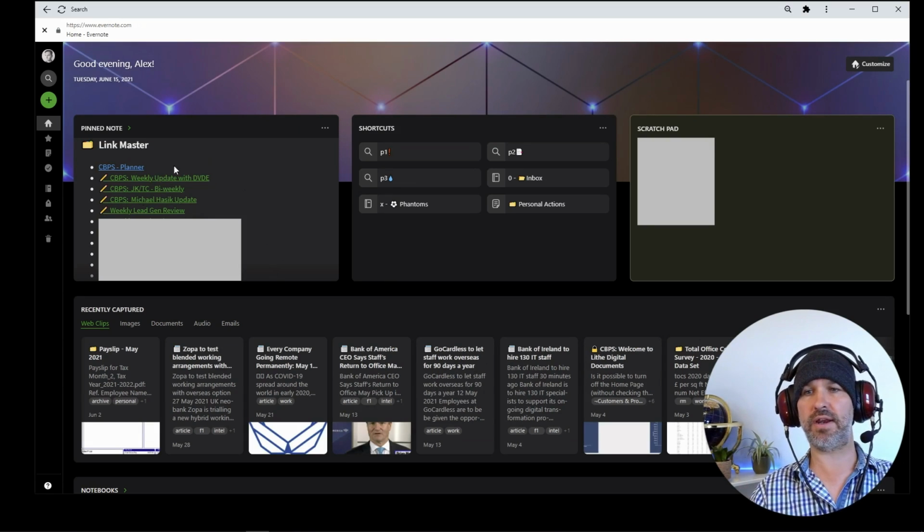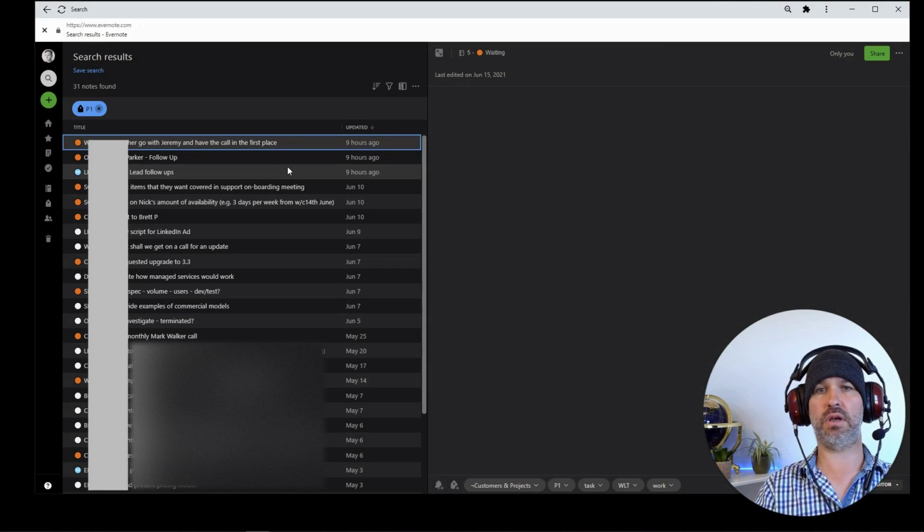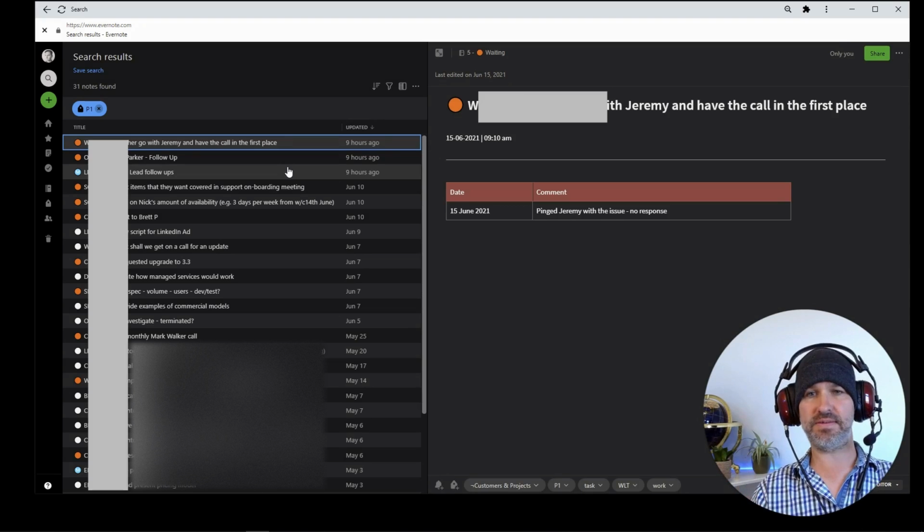Okay, so this is how I use it. Here's my pinned note there, and those are my weekly meetings that I have. So let's just look at my P1 tasks that I have in my system. Use my shortcut, Control 1 for P1. And this is my list of tasks here.